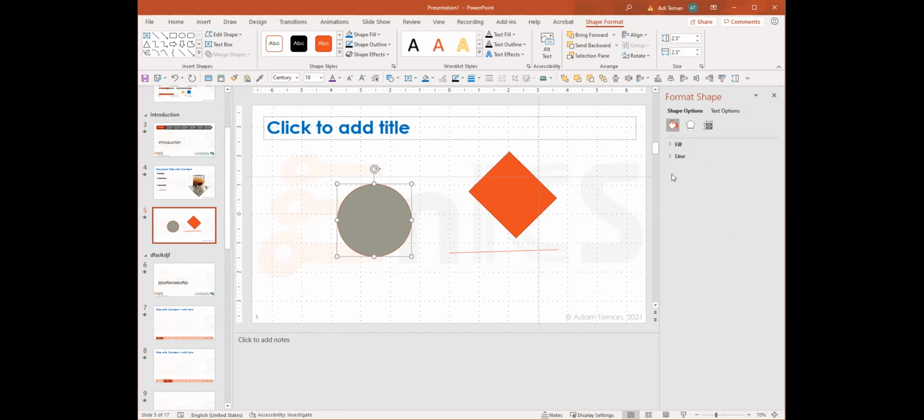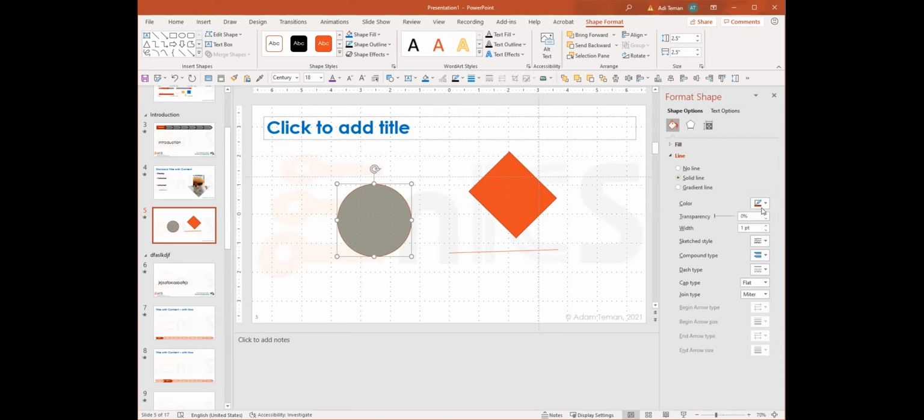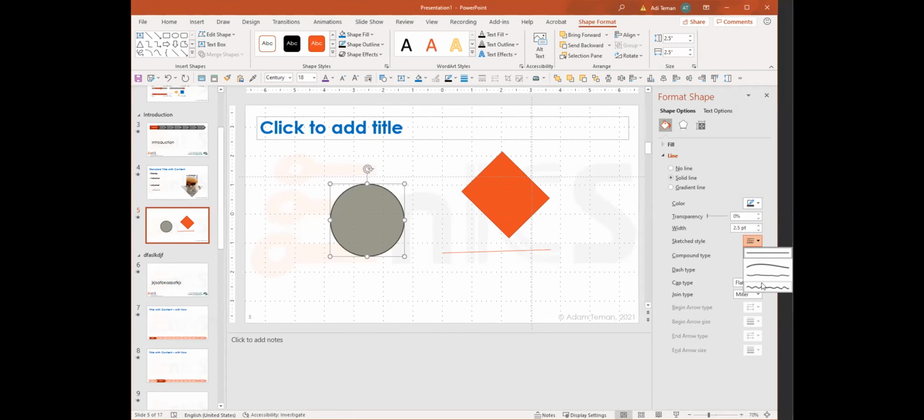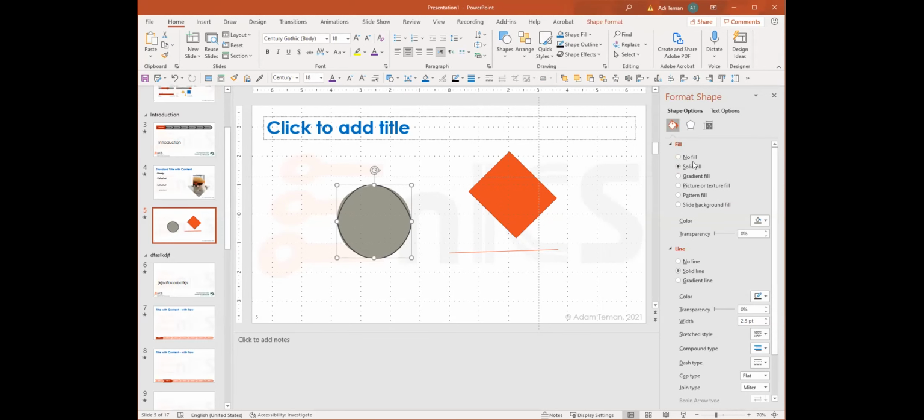Underneath that, you have line, and with line you can play with it, for example, with this. It's the same thing. No line, solid line, gradient line. I've never used the gradient line, I believe, but with solid line, you can choose the color of the line, change transparency. Usually width is something you want to play with. Now they add this sketch style, which is pretty cool. You can make it a broken line. See, isn't that cool? Let's make it transparent so there's no fill.